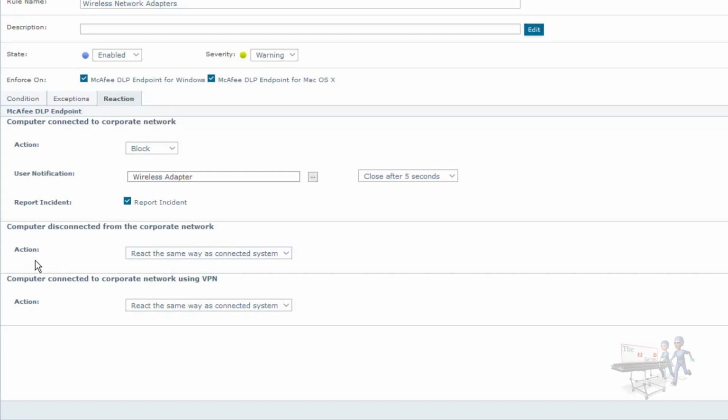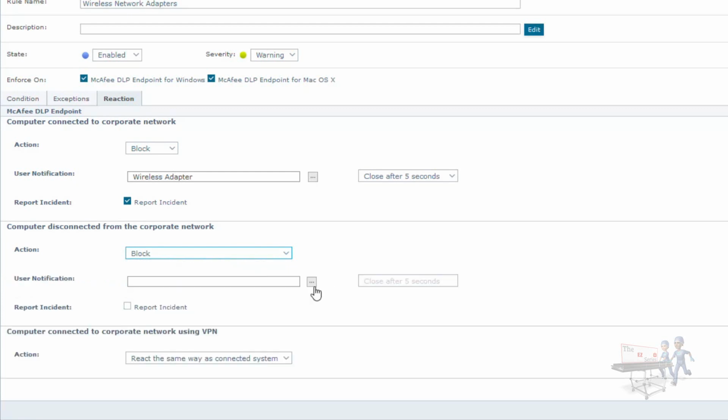We're going to report the incident. Action: react the same way as if it were connected. That's if the computer is disconnected from the corporate network, or if you're not connected to the corporate network, we're going to choose block. That's what we're going to do.